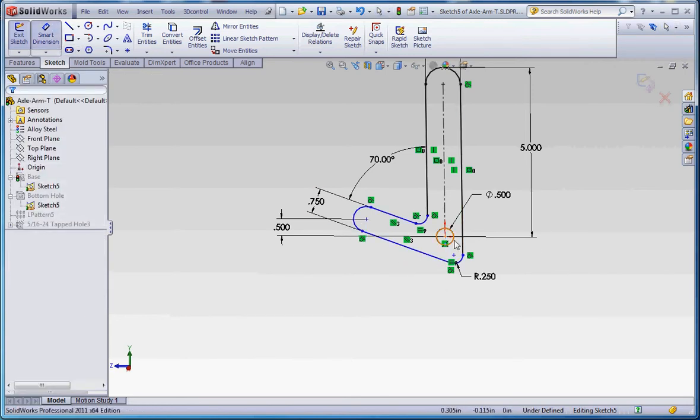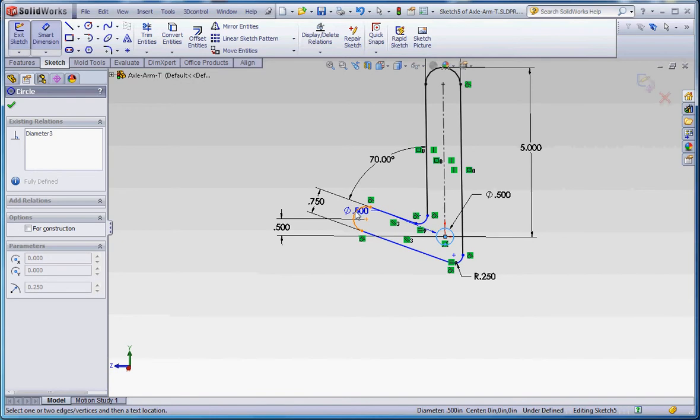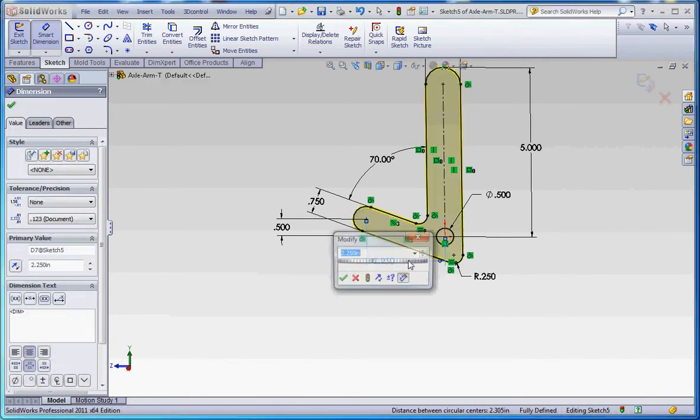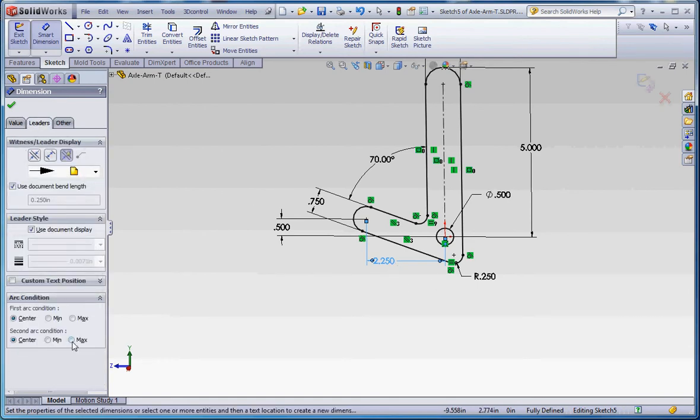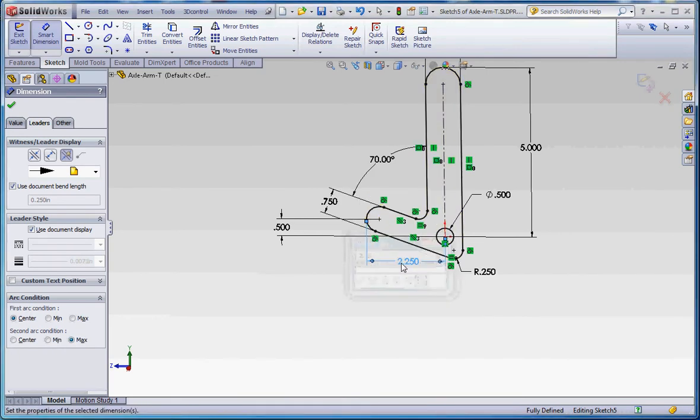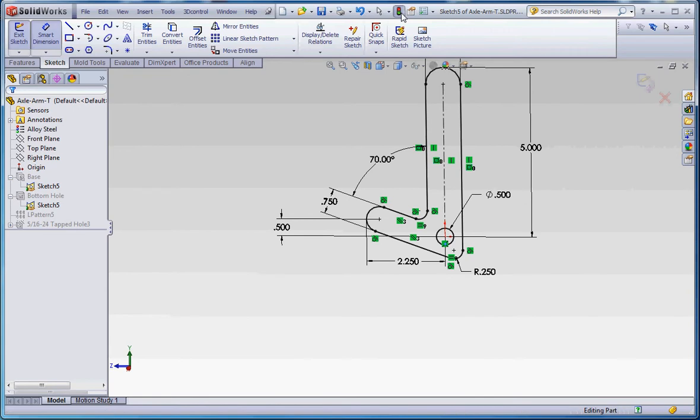Put a new dimension in. We're going to go from that circle to that arc. It's going to give us the same dimension over here, which is probably okay. But now let's take that dimension, click on that dimension, go to leaders, make it the maximum condition. It's going to be the second element. Because we clicked that first, we want to make this one at a maximum. And now we're going to type in the right value, 2.25. Bing. Green check mark.